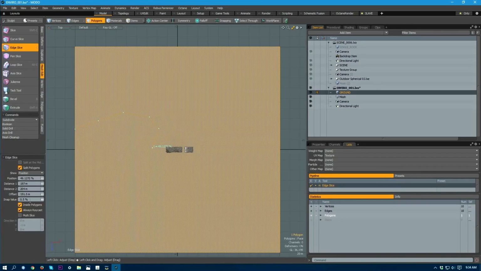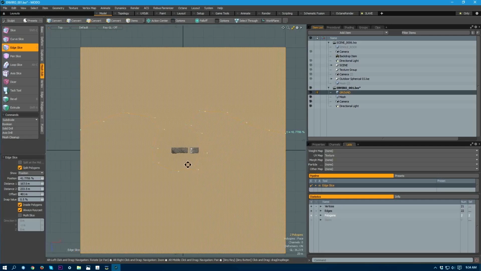Now if you have the cut inside of polygons enabled, MODO will allow you to slice the polygon anywhere you like. So let's just go around and make something that's similar to what we had in the sketch.